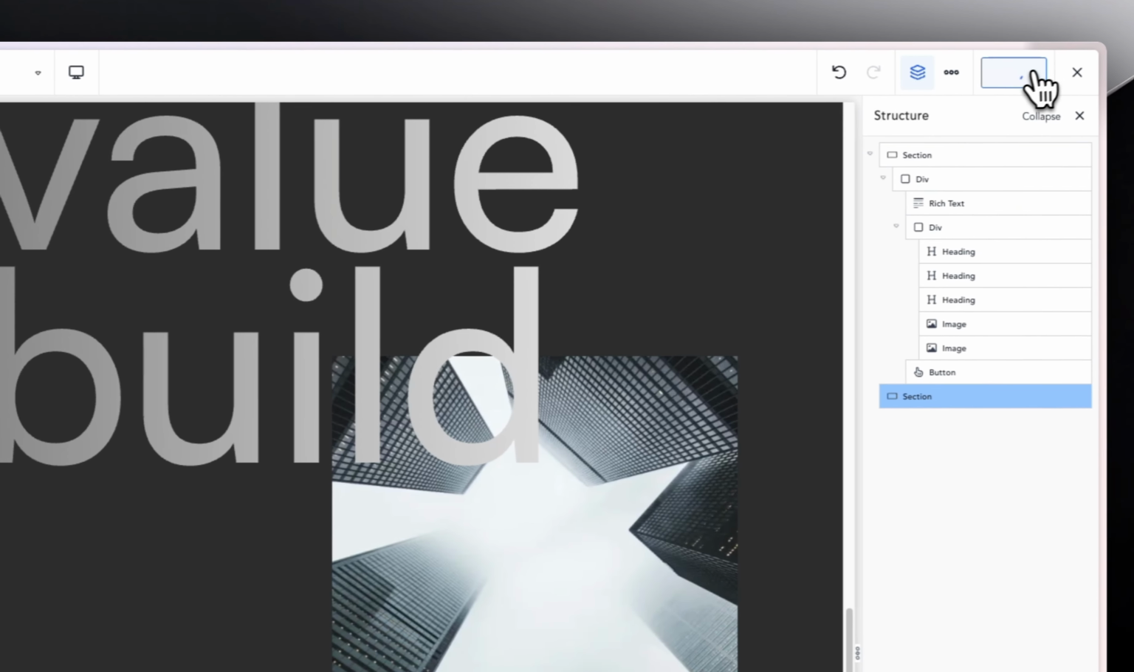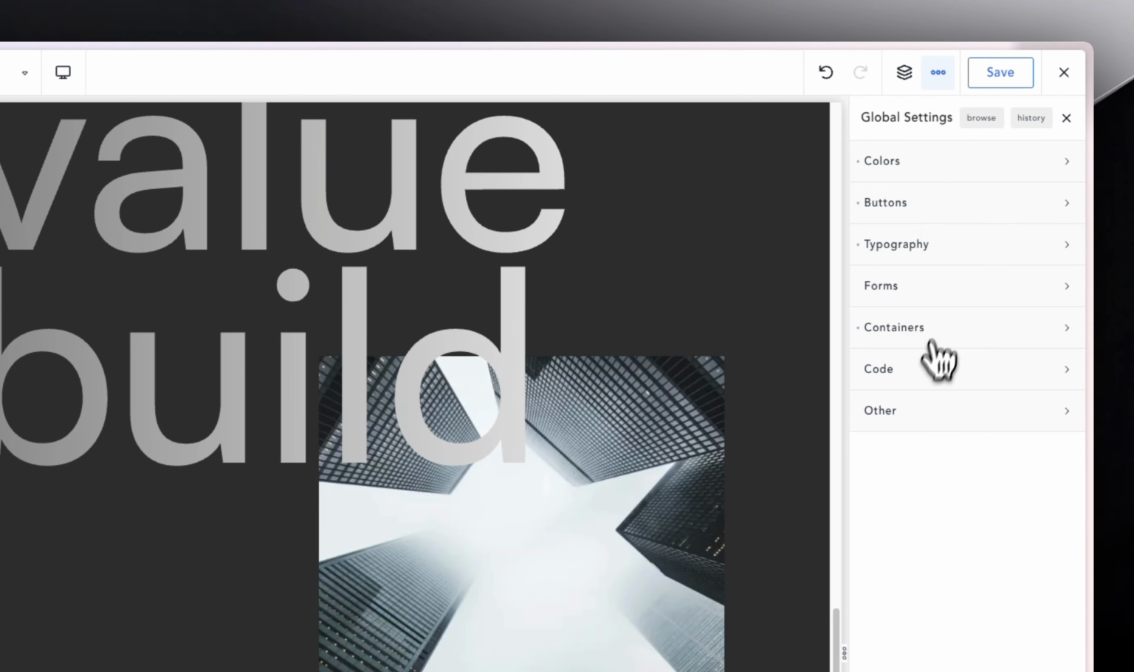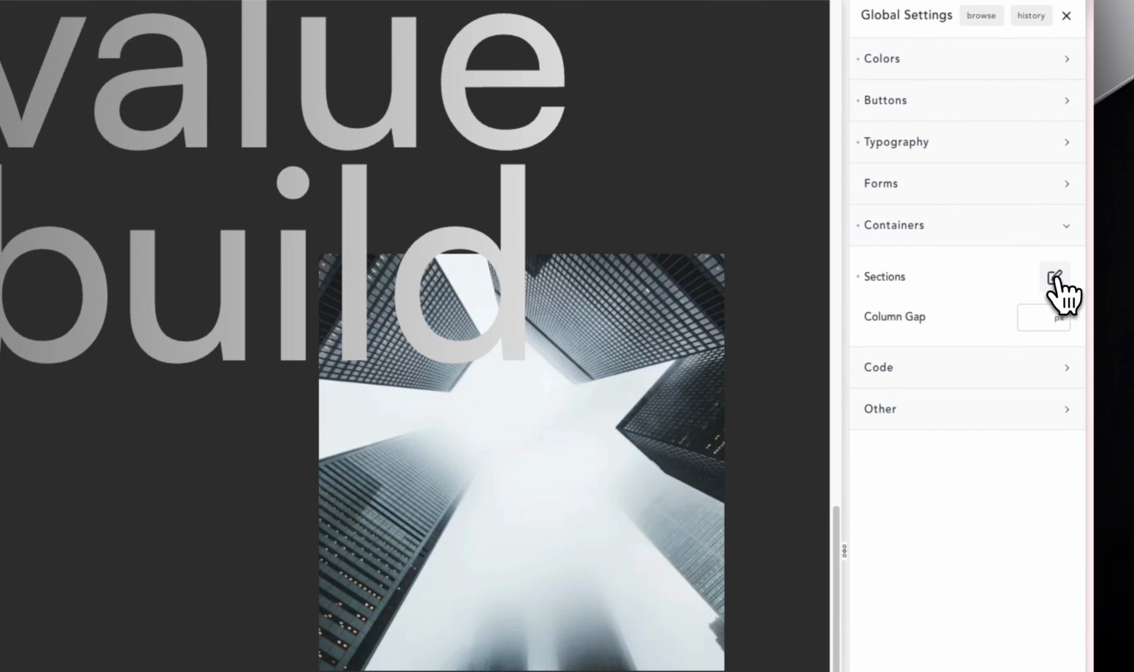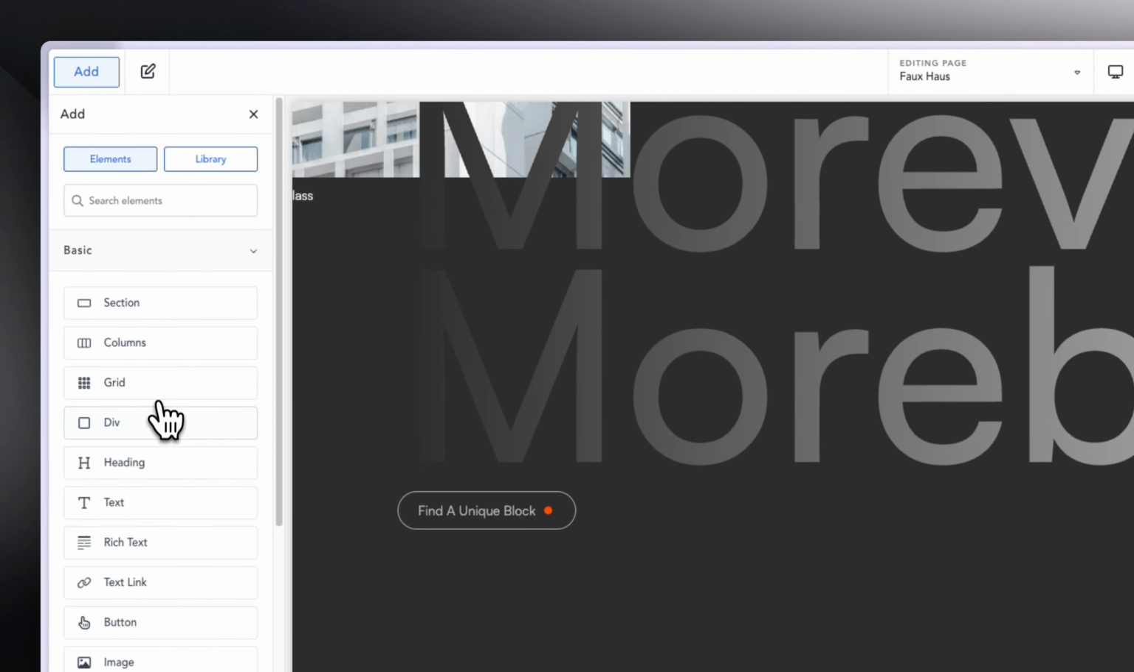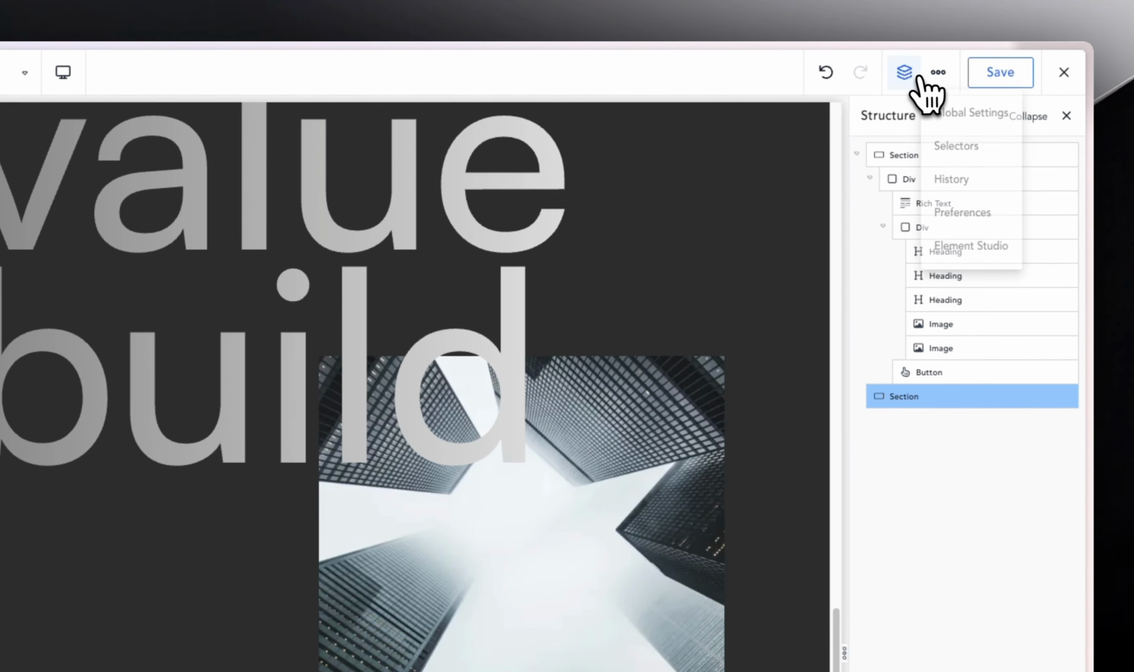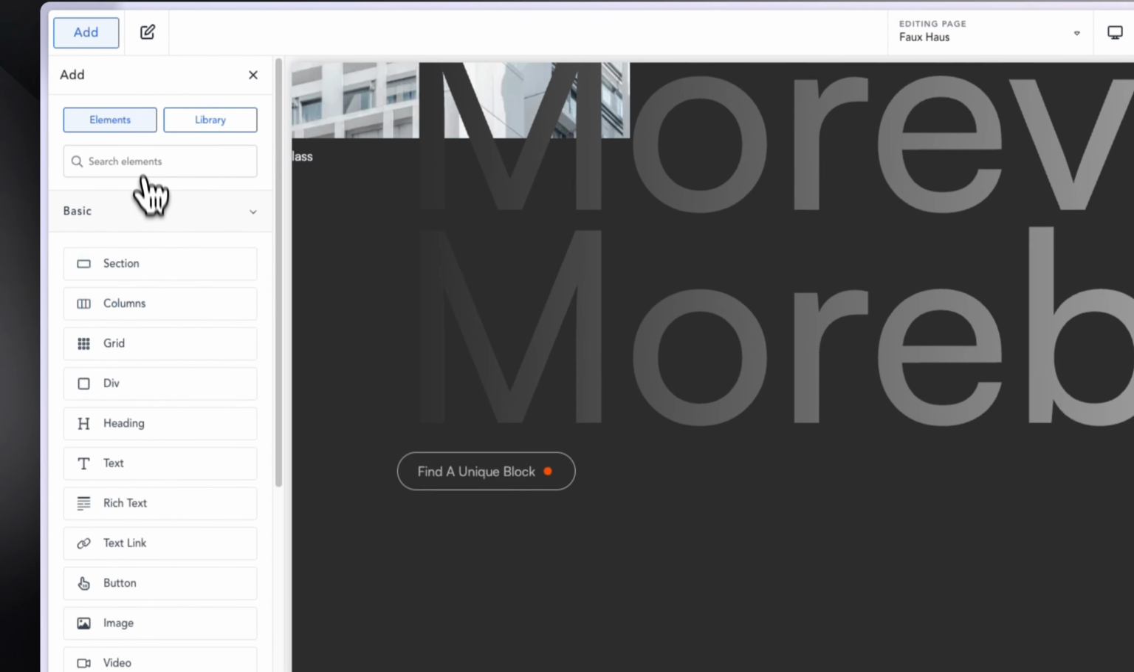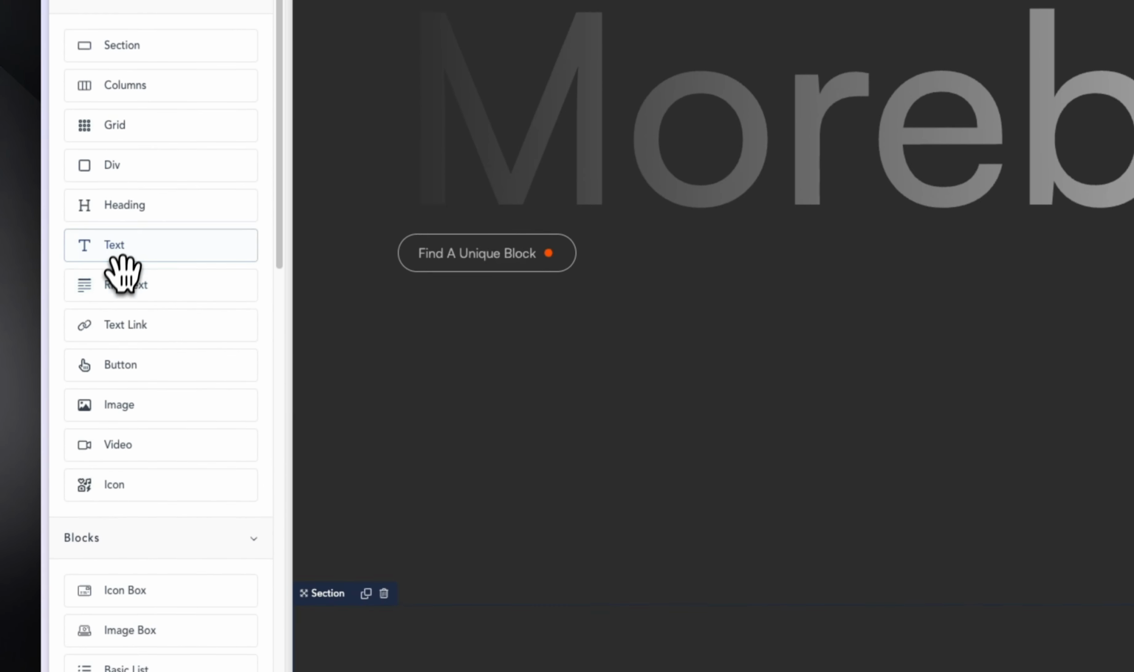Or we can do this in the global settings, right? So go into container, and then let's add, probably don't do that. Okay, back into the structure panel. All right, let's add our text and other stuff. I'm going to deal with that later on.